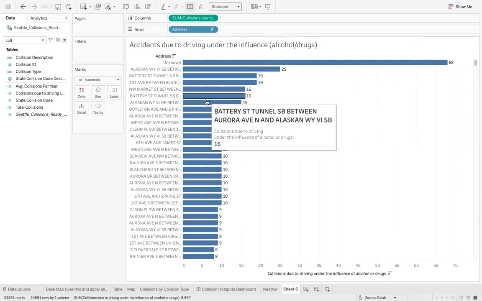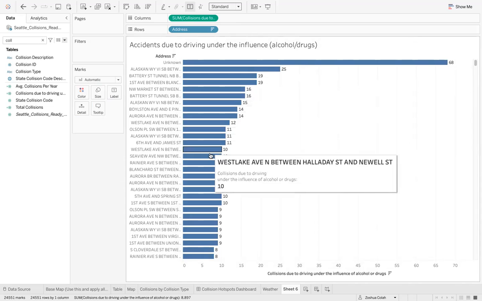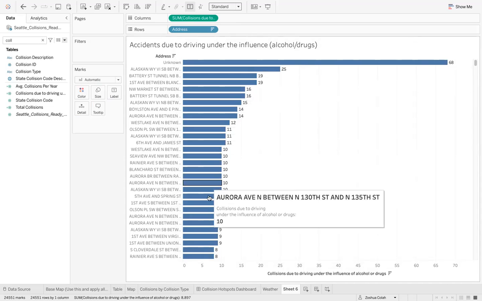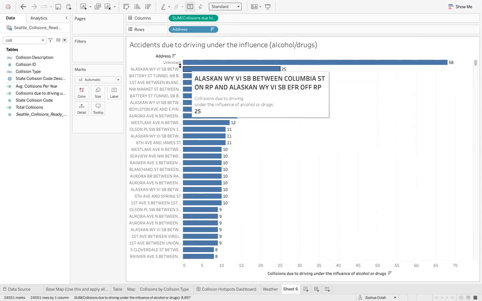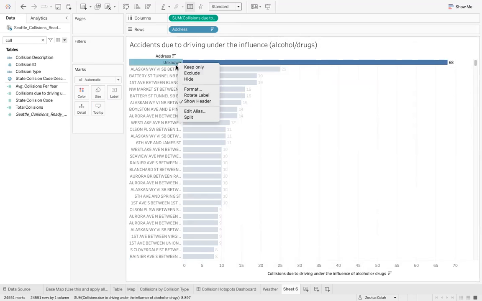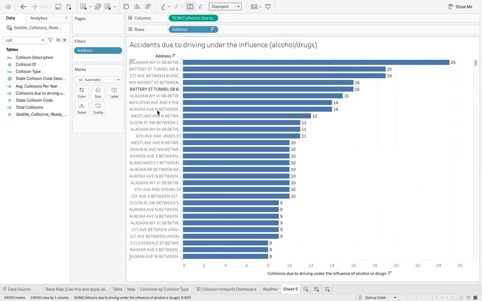And now you can hover over this and you can see the total accidents for each of these places. Awesome. Okay. Now we can start to see a really good story. All you may want to do is exclude your unknown, because that's not going to be really useful to us. Click on exclude.